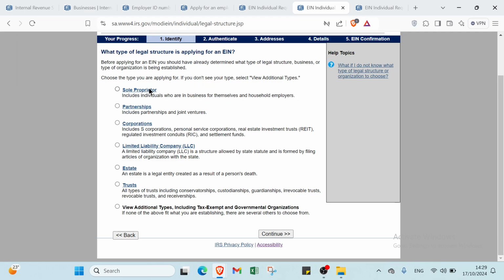You choose if it is a sole proprietor. Then we have partnerships also, which includes partnerships and joint ventures. Then we have corporations, which includes S corporations, personal service corporations, real estate investment trusts, regulated investment conduits, and settlement funds. Then we have a limited liability company, LLC. Then we have estates, trusts, and we have additional types, including tax exempt and governmental organizations. Then you click over Continue and you will find this page.